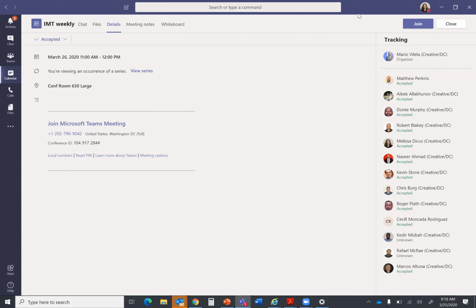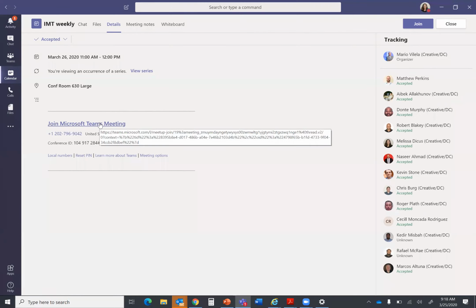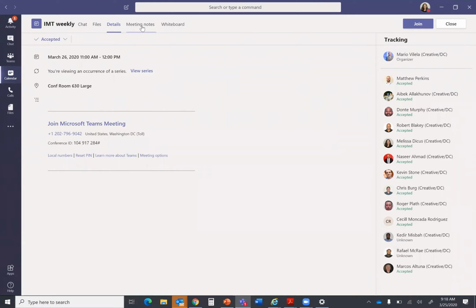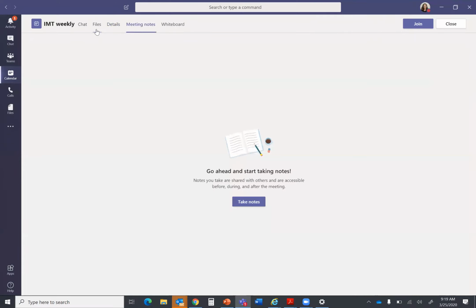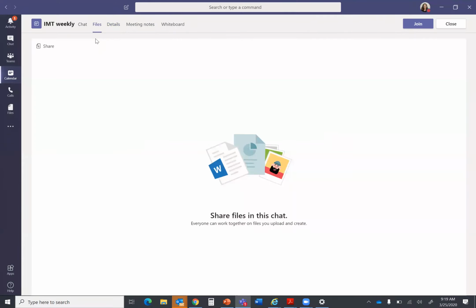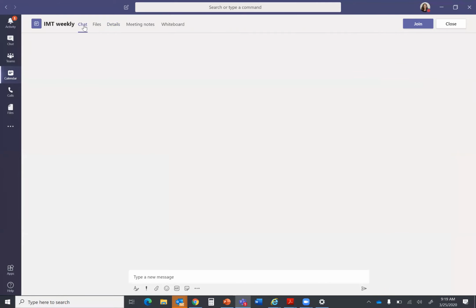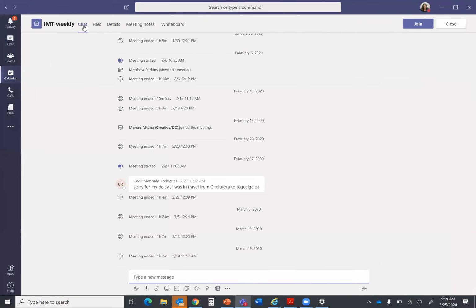And when we actually start the meeting, I can do it from here. I can join the meeting, or if I want, I can just click on the link here to join the meeting. I can also add notes in here if I want to. I can add files to the meeting if I want, as well as making chats to the actual meeting itself.